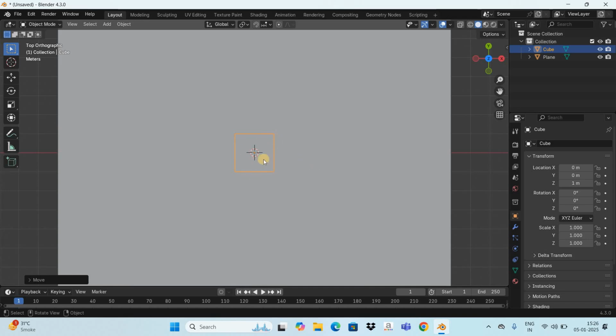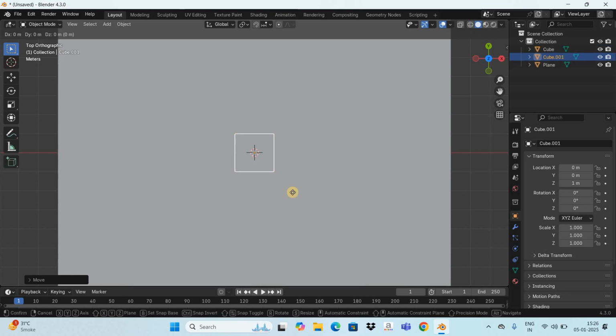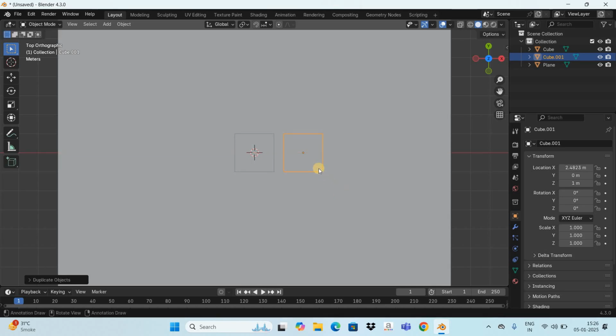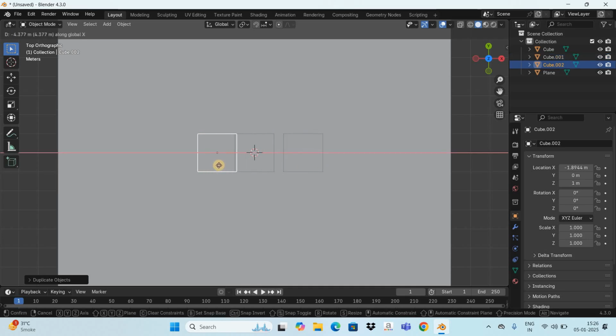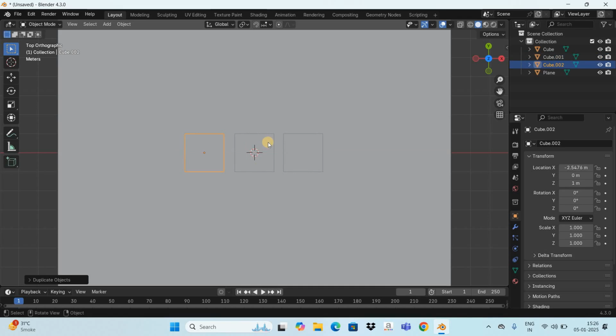Now we will create duplicates of this cube. So press Shift D to create a duplicate. Now press the letter X and this will activate the X-axis. Now let's move the duplicate cubes along the X-axis like this.